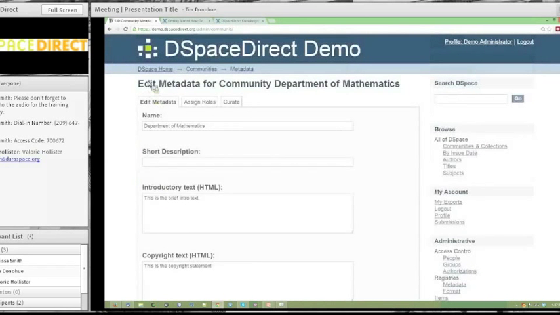So I'm going to go ahead and create this community. And when I created this community, it jumps me directly into editing the community. And this is sometimes a little bit off-putting when you first start to use DSpace, because you may expect it to jump to the actual community homepage that we've now created.